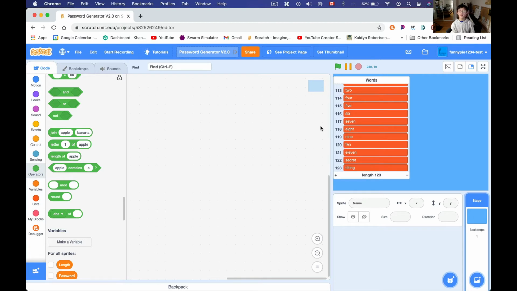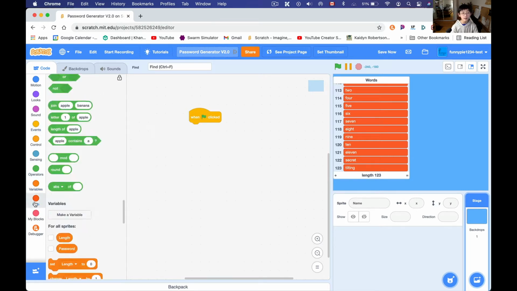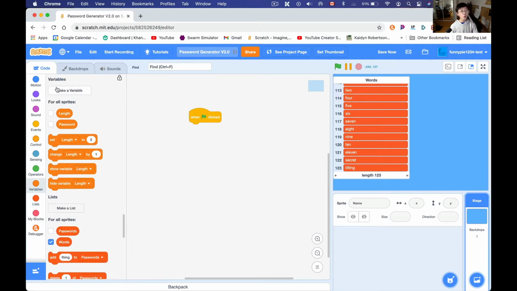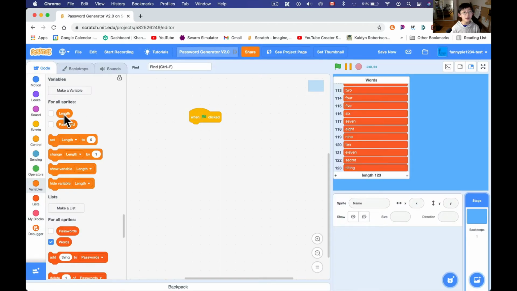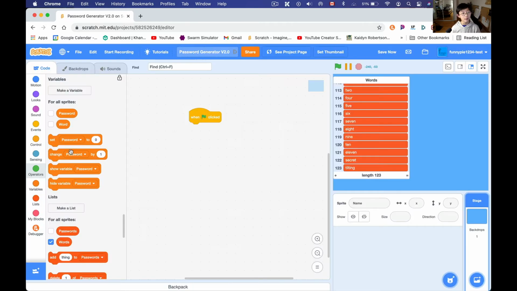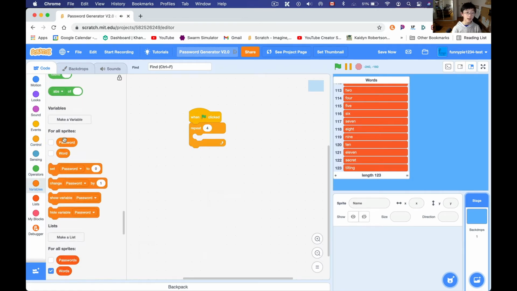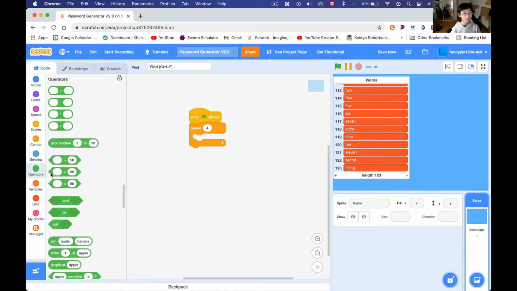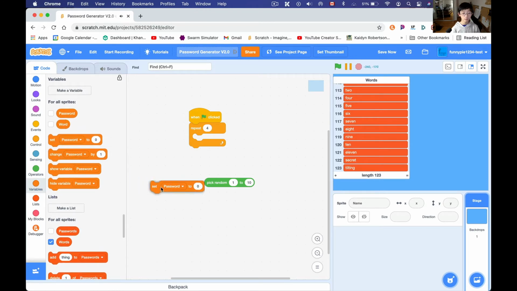Okay, so we're going to be using this list to generate a random password. So let's go to events, drag a when green flag clicked. We're going to create 4 new variables. Actually, since we don't need the length variable anymore, we're going to rename it and call it word. This is the current word that we are adding to our list of words. So I'm just going to grab a repeat 4. And I'm going to pick a random word from all of these.